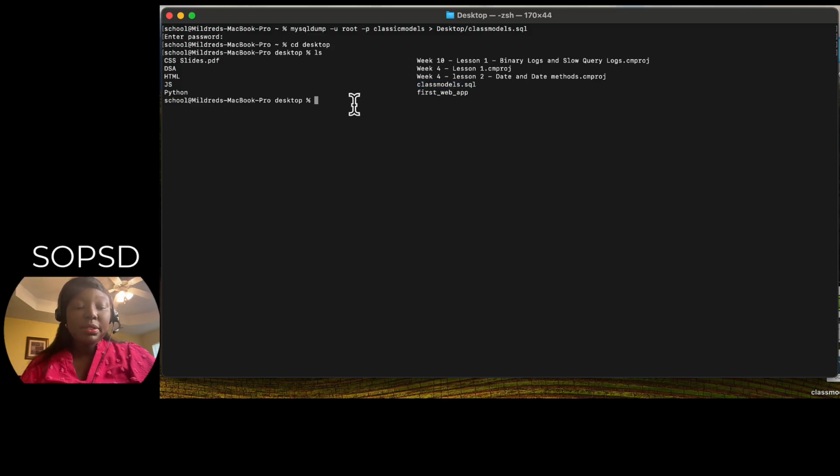And how you do that is to use xtrabackup like this, with --backup, then you specify --user equal to your username, --password equal to your password, and then --target-dir equal to the directory, so you put the path to the file.